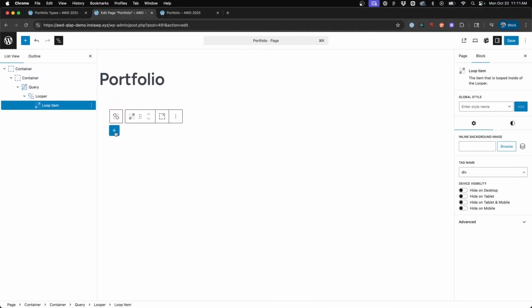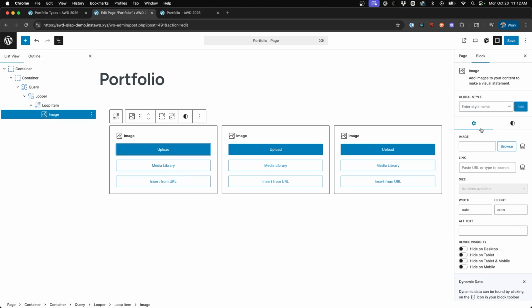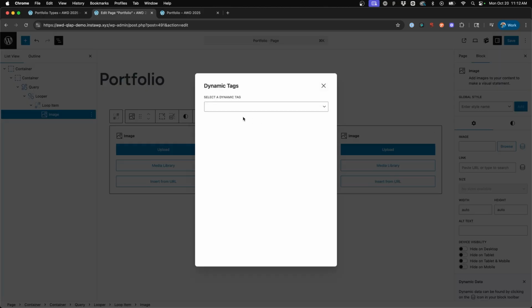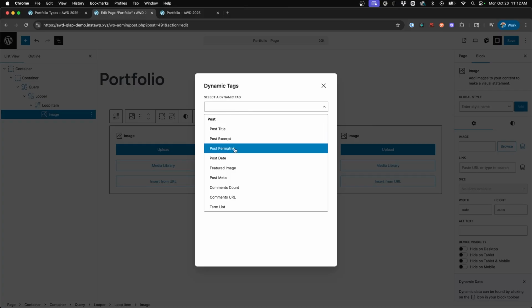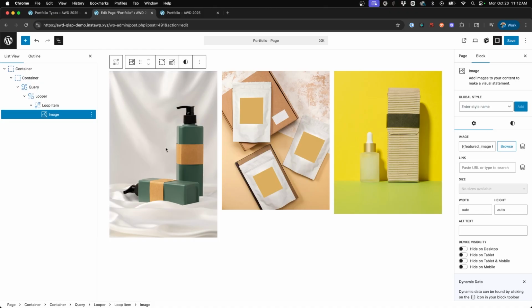So I'm going to go ahead and add the image block from GenerateBlocks. And we want to make sure this pulls in the featured image from our posts. And so we're going to choose that dynamic option and choose featured image. So now you can see it pulls all of those in, but they're not all the same size and height, and we definitely want that to be more uniform.